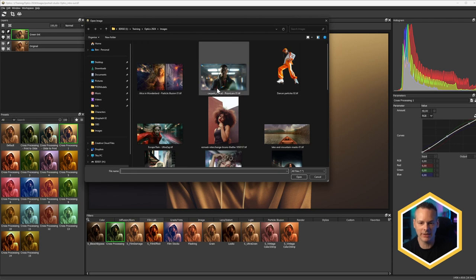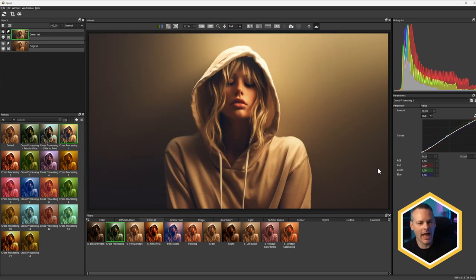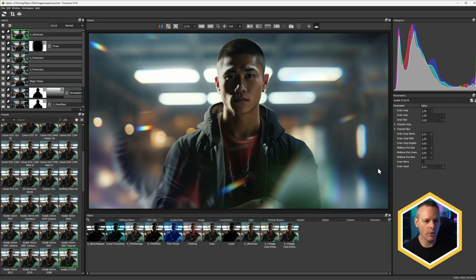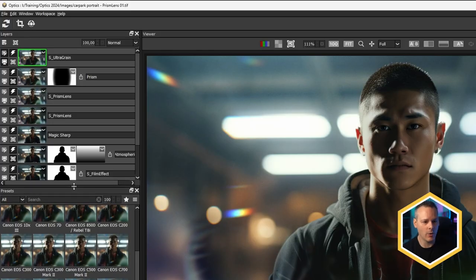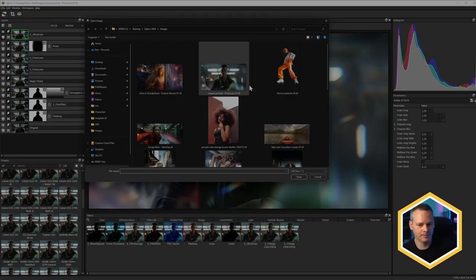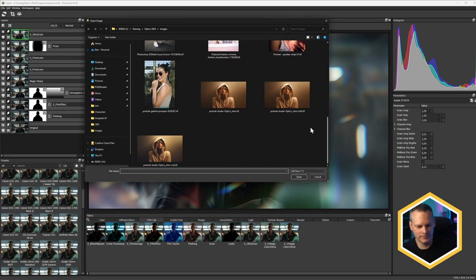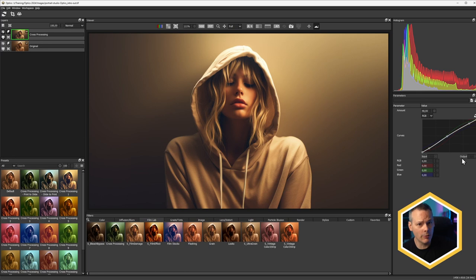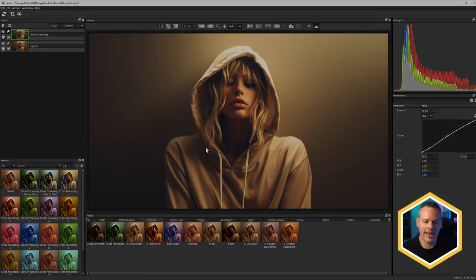So maybe I'll take this one here. And not only would it bring up the image, it will also bring up any and all effects that I have applied to a particular image. Let's just come back into this one for us. Now, this is a little bit different when we come into the plugin versions, and I'll show you how.